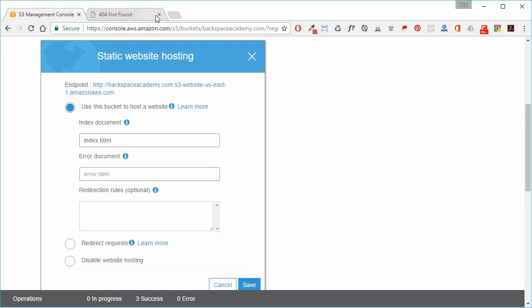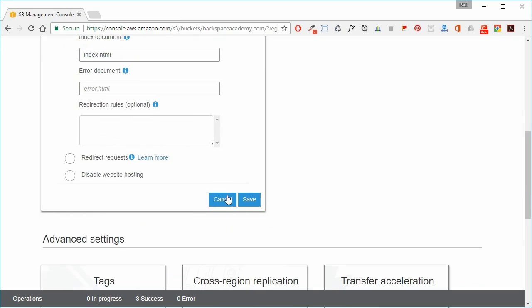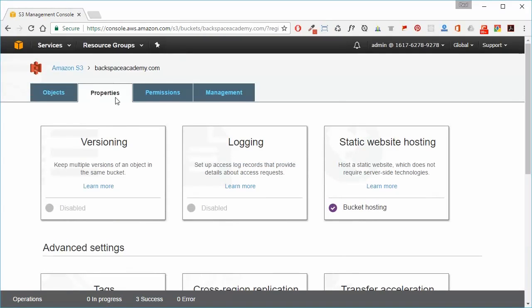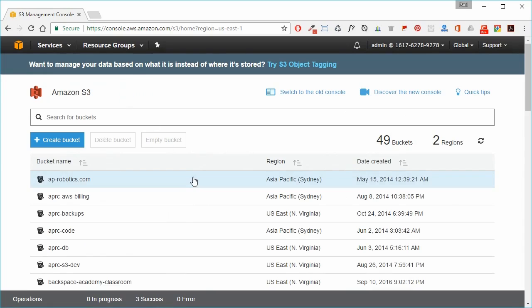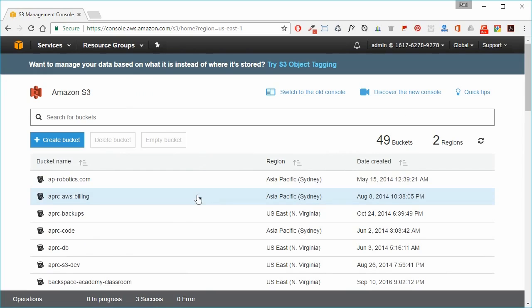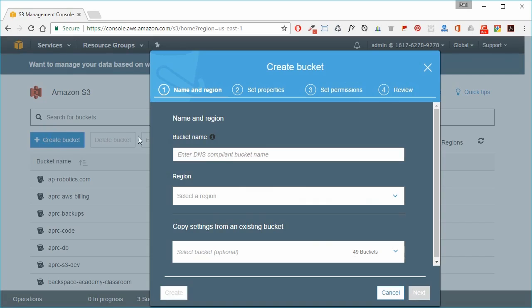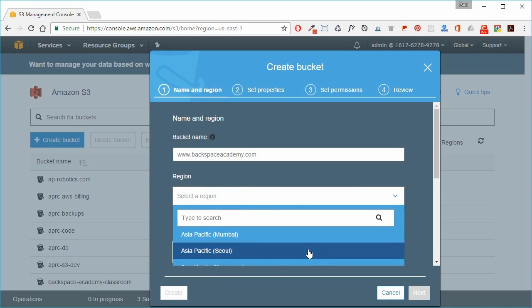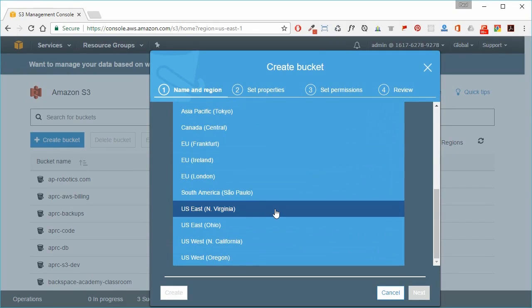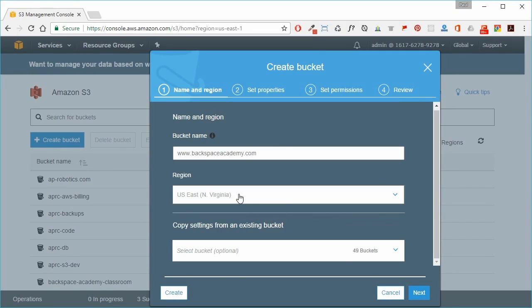So we'll go back to the S3 Management Console, and we'll go back to Amazon S3. And what we're going to do now is we're going to create another bucket, and it's going to be for the www. So let's create another bucket there now, and we'll do www.backspaceacademy.com. Yours will be different, of course. We'll select the region. Again, it will need to be US East, the same region as before. So US East, North Virginia.